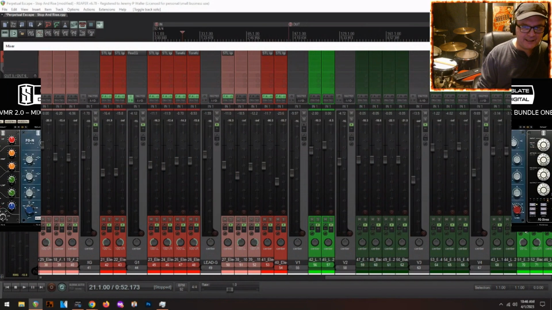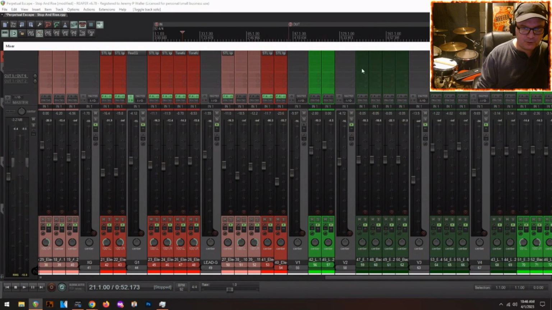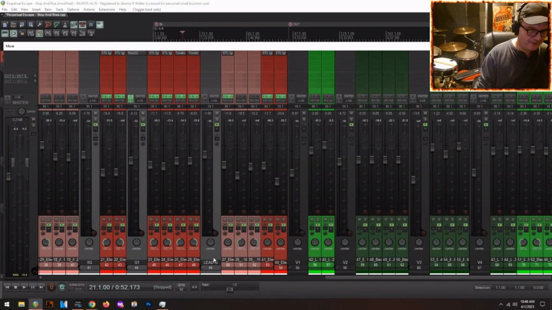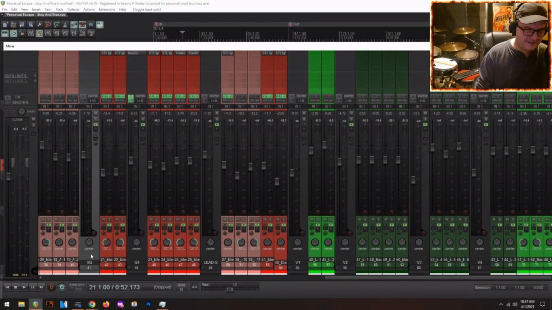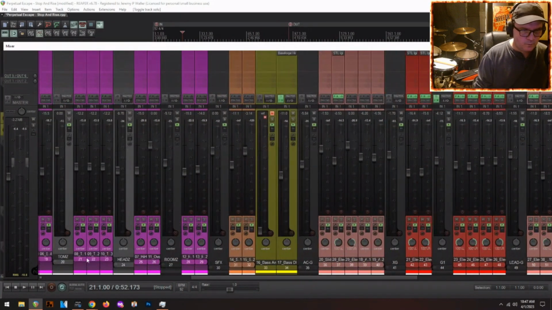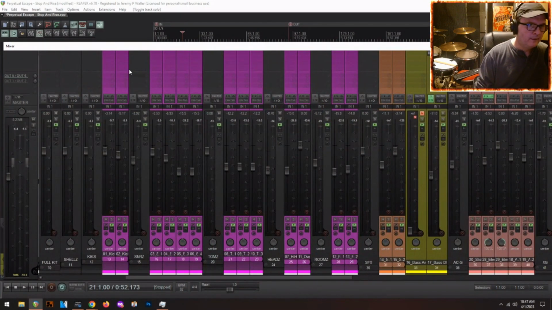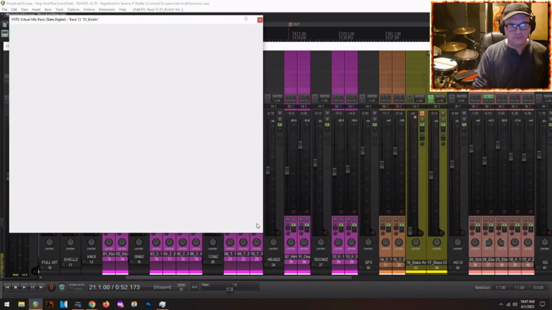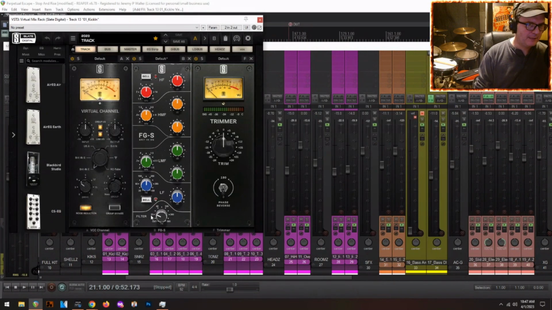So what I do is I highlight all the tracks that will eventually have a channel strip, and then I control click to unselect all of my buses, because that'll be a whole different thing. This is the setup for the individual channels. Okay, and then I will install Virtual Mix Rack, and this is my basic channel strip.